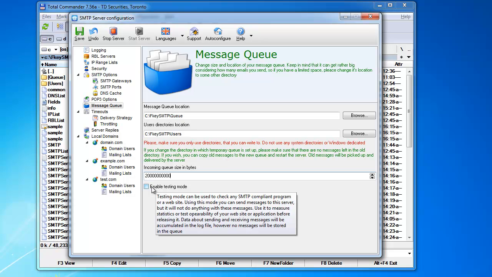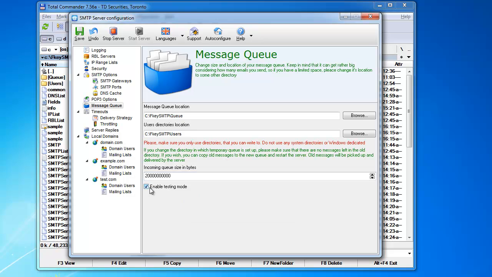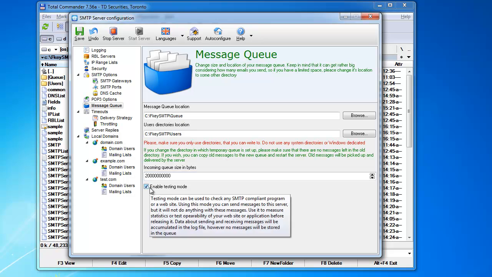The only other parameter here is enable testing mode. This is used for testing any SMTP compliant clients or websites if you want to connect them to the server. But many times when people come to me and ask for support, what I find is this is checked. And they ask me why the email is not coming through. Well, that's why, because you actually enabled it.